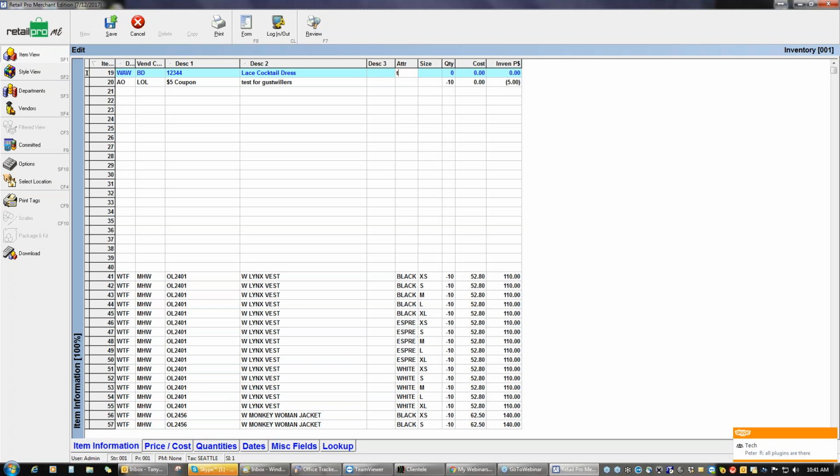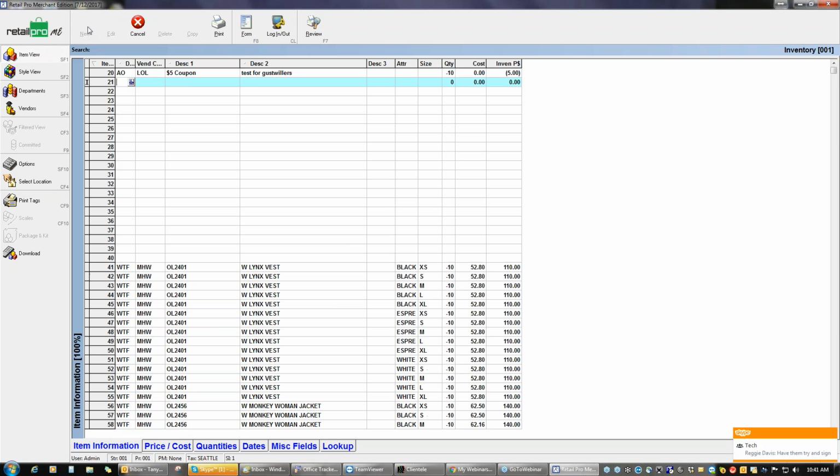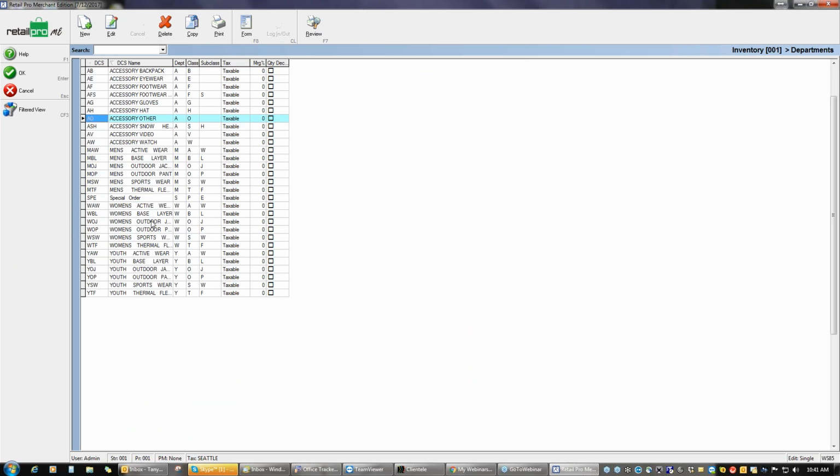Attribute was teal. Size was 12. And most importantly, we're going to put in the price that we quoted the customer. Okay? I'm going to go ahead and save those changes. I'm then going to create the one for the purse.